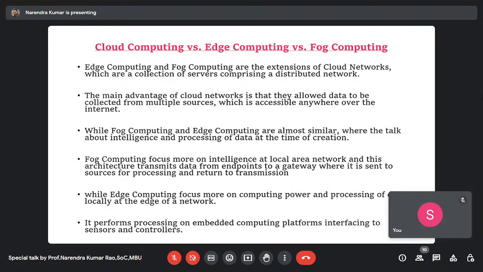Edge and fog computing are extensions of cloud networks, which are more like a collection of servers comprising a distributed network. The main advantage of a cloud network is that it allows data to be collected from multiple sources instead of one. At one point of time, you can access many servers and you can get data.